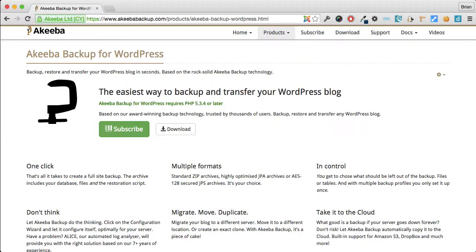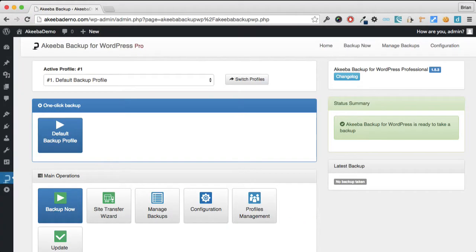Now that you are able, using Akiba Backup for WordPress, to take regular automated backups on a daily basis, it's useful to know about the quota management options that Akiba Backup for WordPress offers. Quota management applies to the profile and only to the backups taken with that profile, not to all the backups.